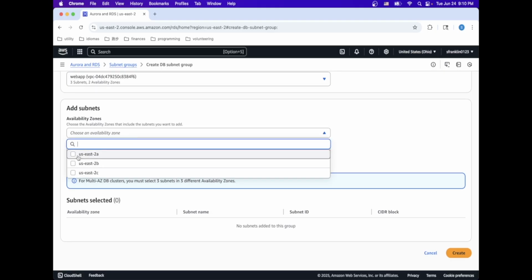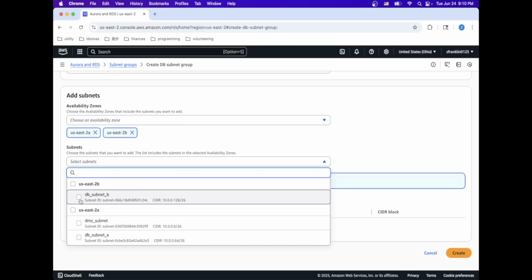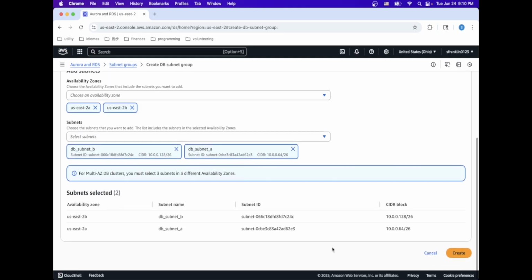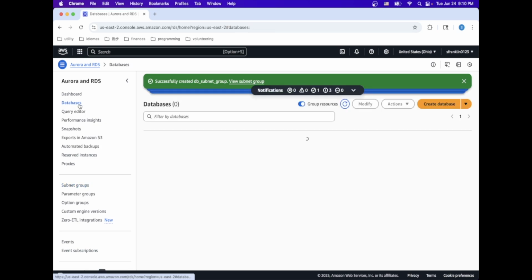Availability zones, I'm going to pick A and B. And then for the subnets, I'm going to do my DB subnet B and my DB subnet A. I don't want it to deploy to the TMZ subnet. So just those two, and hit create. And I got to create the subnet groups. So now I can go and actually create my database.